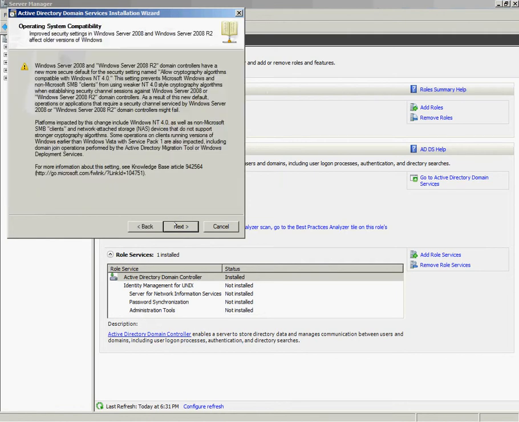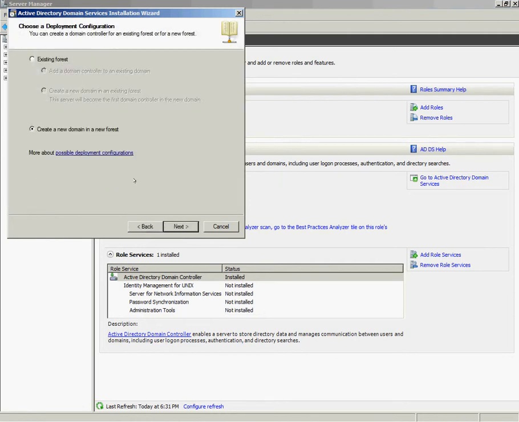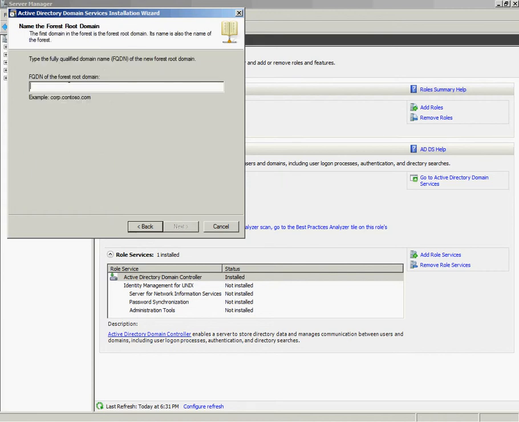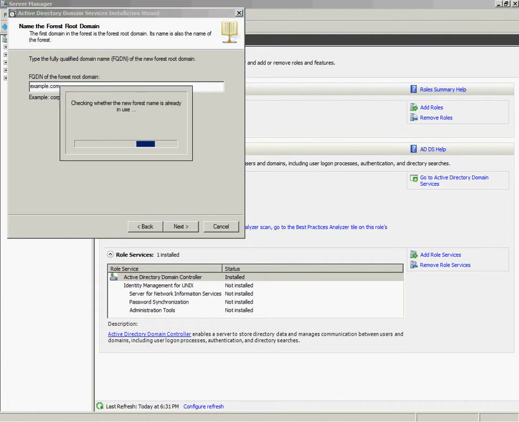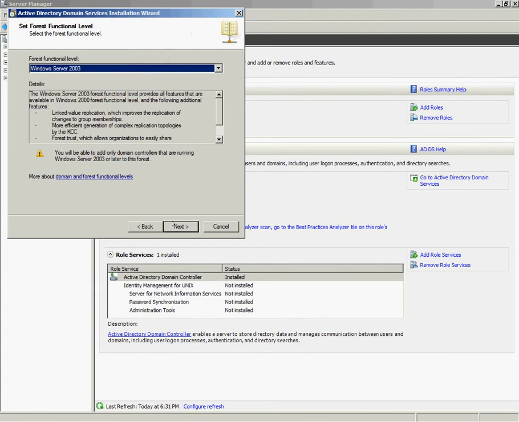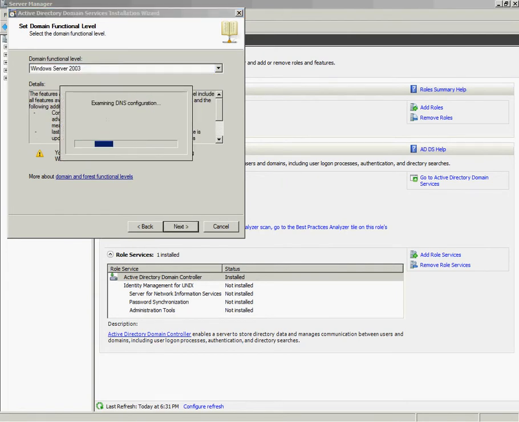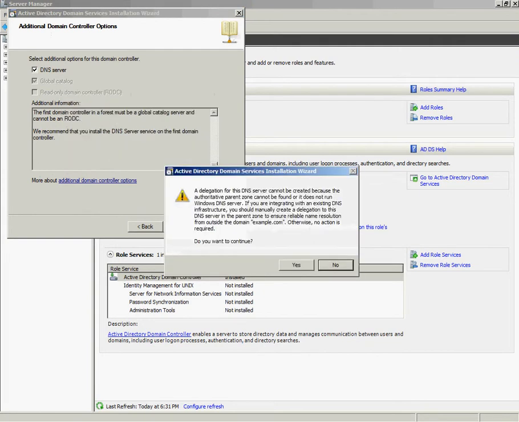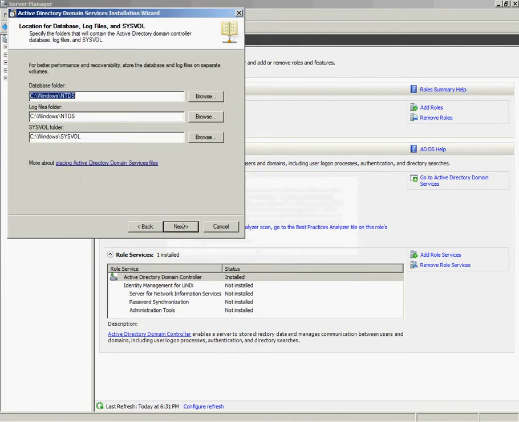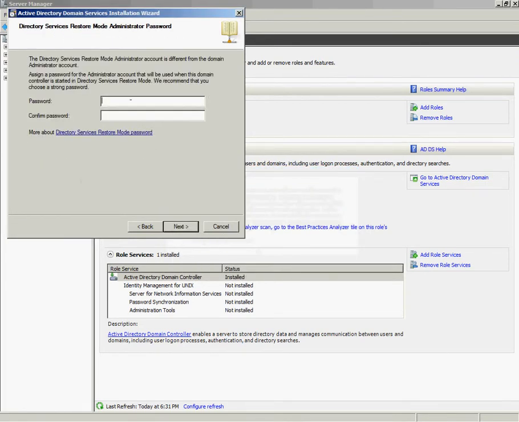And we're going to use default. We're going to create a new domain in a new forest. And just for this tutorial, we're going to call our domain example.com. And we're going to leave all this default. This little warning message pops up, but it doesn't really apply to us, so just go ahead and yes out of it. We'll leave everything default there.